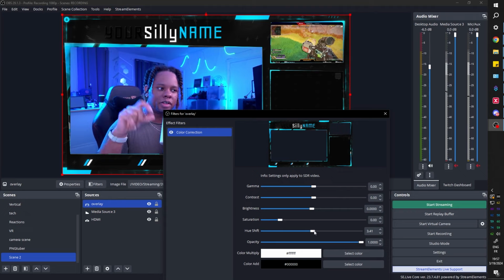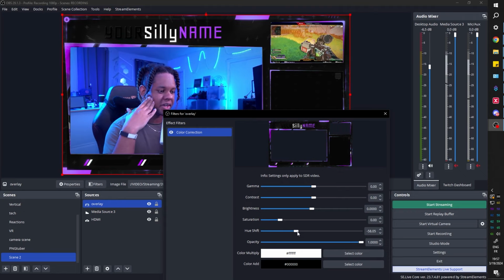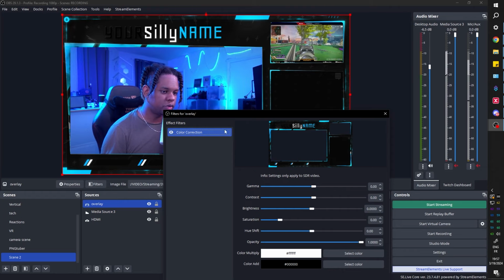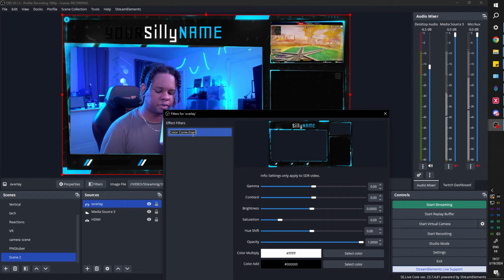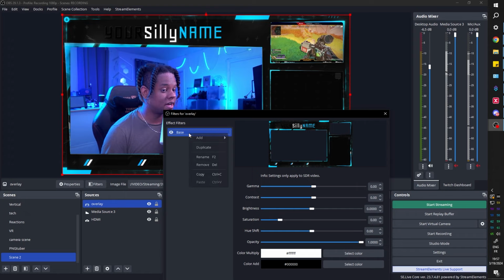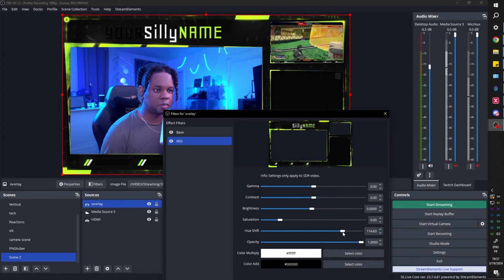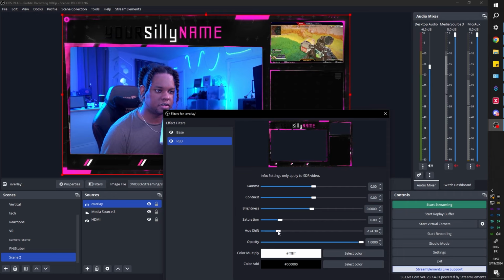And that's exactly one of the principles of color shift that we can apply to this. I'm gonna set my hue shift to 0 and I'm gonna rename that filter from color correction. I'm gonna press F2 and we're gonna call it base. Now I can right click, I can duplicate it. And let's say this is red. Now I just have to play around with it until I find something that is at least close to red.